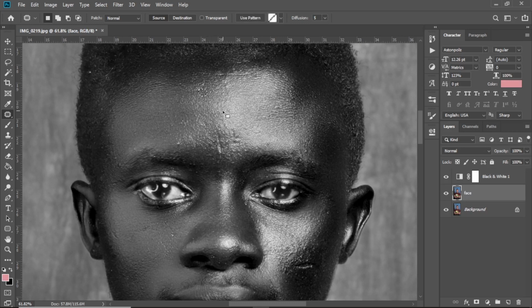So once you are done, you hit Ctrl or Command D on your keyboard, select any pimples again and then drag it to any other part of the image that is smooth. So you repeat this process on any other part of the image.